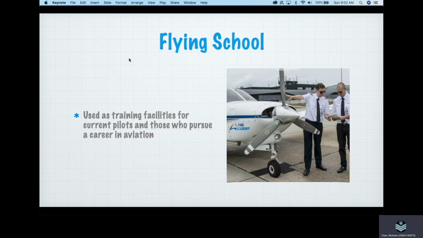Then we have flying schools, which are training facilities for current pilots and those who pursue a career in aviation. So if you ever plan to be a pilot, there's usually a flying school on an aerodrome that you would go to.